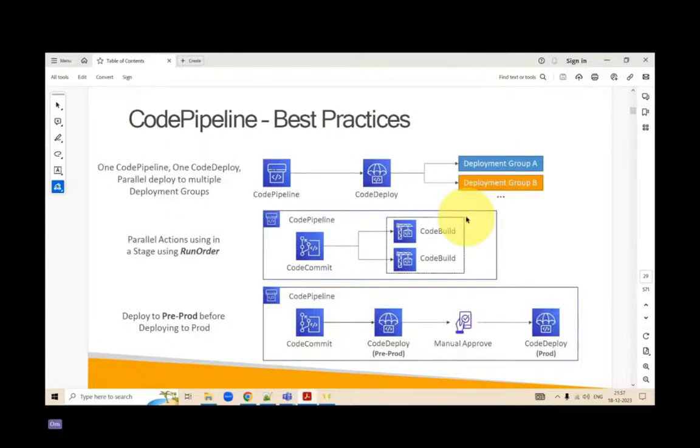Code, what are the best practices associated with it? The best practices simply mean, as I've said, whenever you're moving code from CodeCommit into a build stage, always have two builds, maybe a test and a production ready one, always. So parallel actions using your run order would be taken up. Also, you should always have a pre-prod environment whenever you're deploying, so that directly moving into production is not an advisable option. You should move it into a test environment, and that is what we call a pre-prod environment as of now.